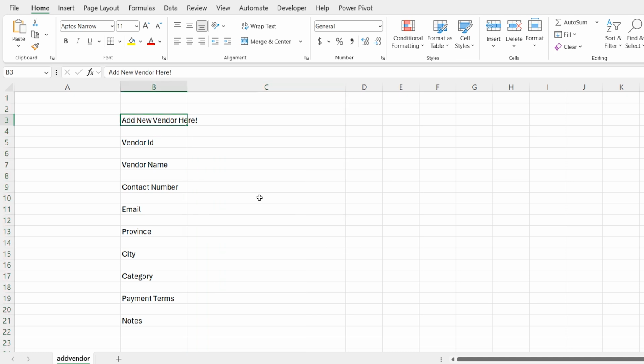Next, let's merge some cells. Select B3 and C3, go to the Home tab and click Merge and Center. This is great when you want to create a clear title or heading. Plus, it makes the spreadsheet look cleaner. Time to add some colors.